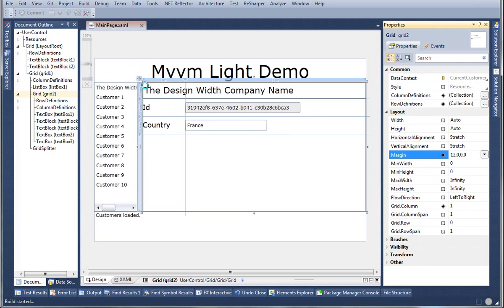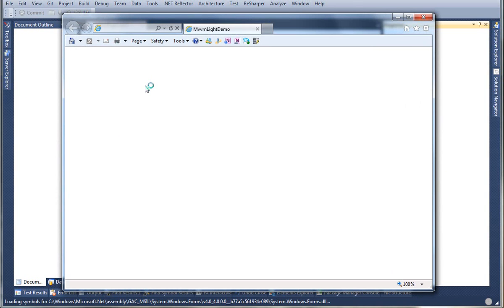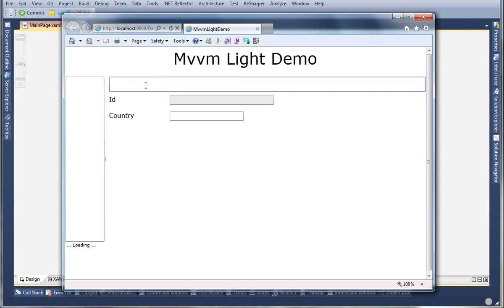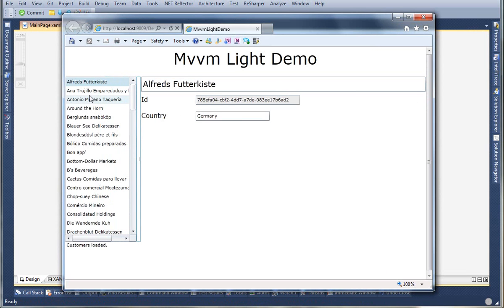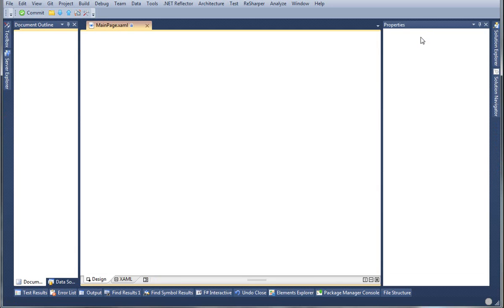So let's try it. We fire it up, let her debug. Here it comes. Right, loading, waiting for data. There they are, and yes, we need the grid splitter to be able to see our list, and as we poke around, the companies are changing, and we're seeing the details on the right. That's very good, so we can shut this down and give it to a real designer.